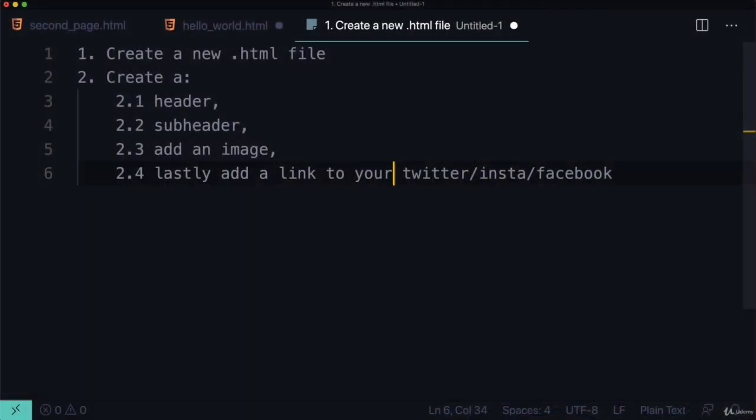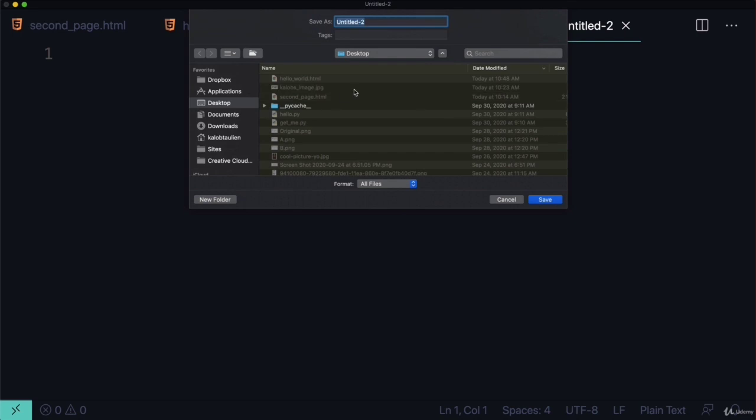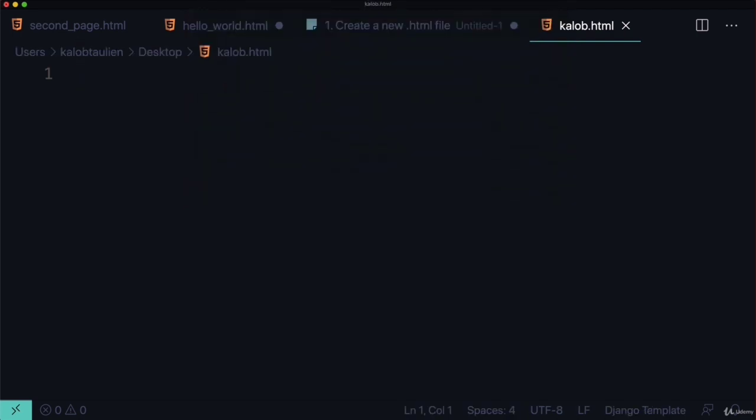Okay, so I'm going to create this project. I'm going to show you exactly how I do it. So first things first, new file. And I just did Command N, or you could go to File, New File. Save that. I'm going to save this to my desktop and I'm going to call this caleb.html because this is my portfolio page.